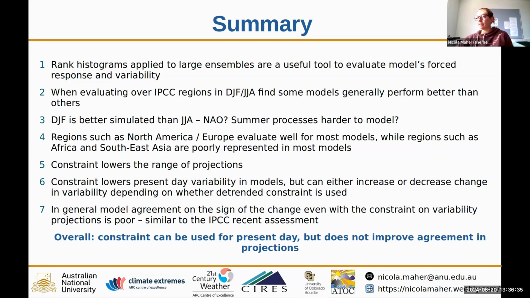And so basically at this point, what we really think is that our constraint can be really useful for understanding present day variability. And so we think it is still useful to understand which models get variability right. But it doesn't really tend to help us in improving our future projections. So that tells us that the future projection sign of the change is maybe not linked to whether the models do well in the past. And that's kind of where we're at. Thanks.